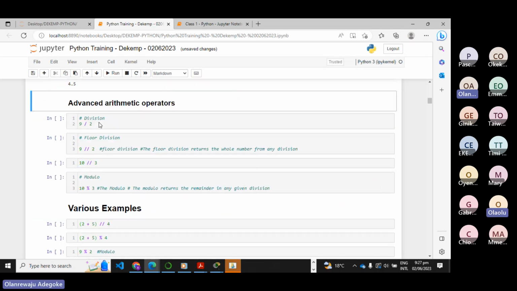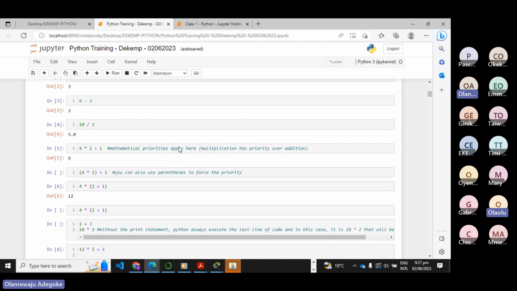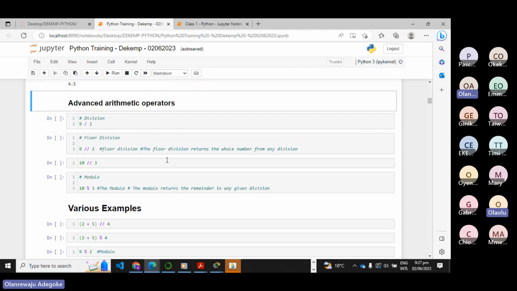So now let's move to the next one. I hope we all understood the basic calculation that we can use Python to do, and that's what we have done here. So let's move ahead. If you have any question from what we have covered, let me know before we move to the other advanced one.